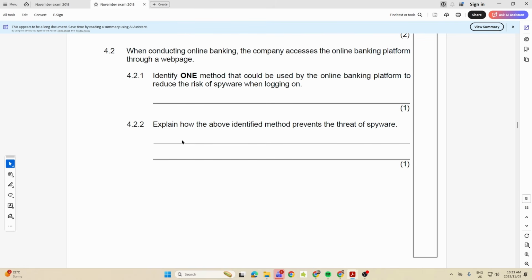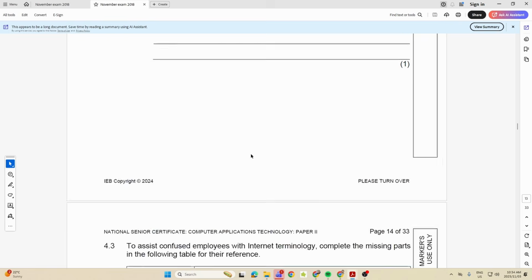Okay. Once you've answered this, now they're saying, okay, so let's say you mentioned biometrics. Explain how the above identified method, biometrics, prevents the threat of spyware. Well, only you can log in there. It means nobody else can do anything. Your personal biological data is going to be required to gain access.